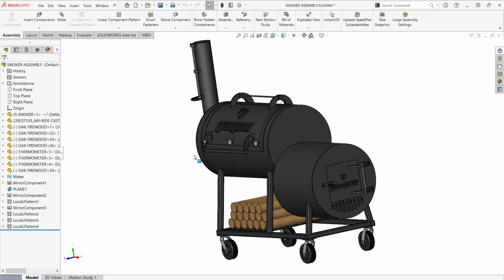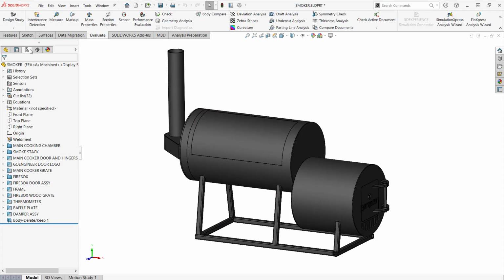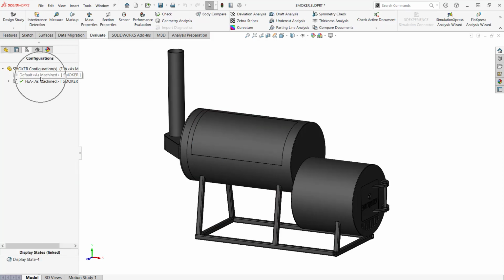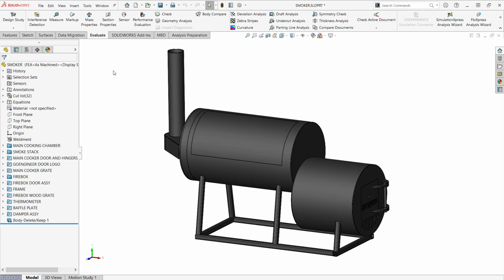Okay, so this is the part file, and I've simplified it just slightly from what you saw in the assembly. I took out a lot of the extra components like the handles and the temperature gauges and the damper that was on this chimney stack. Things like that that weren't really going to affect the overall stress. Okay, now let's get started with what SimXpress can do.